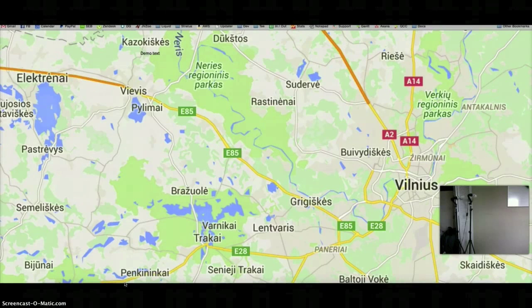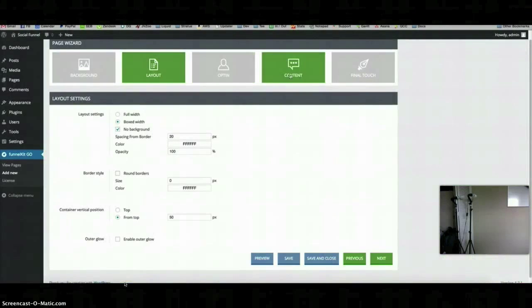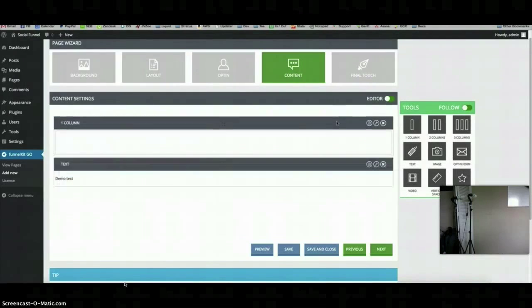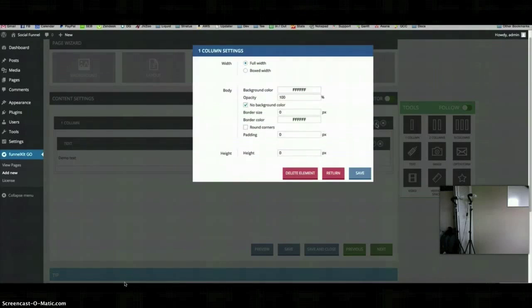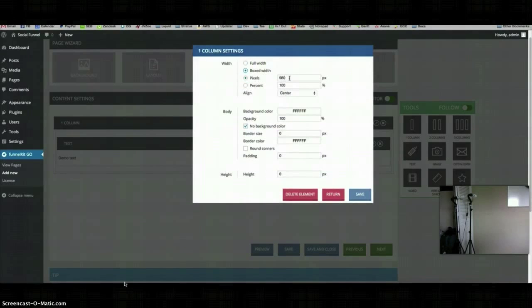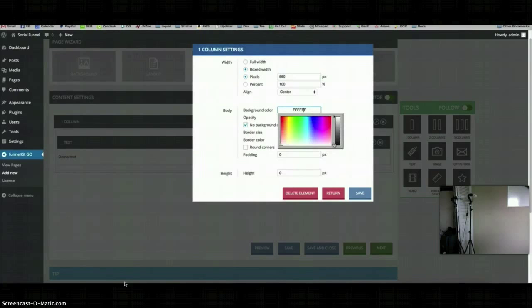Now, what I can do is go into the content, drop one column, and drop the text inside of the one column, and here I click the wrench, and I can again select whether I want to go for the full width or box width. Now I'm going to select box width, and I'm going to select 550 pixels. This is the width of the box, and it's going to be centered. For the background color of the box, I want to go for a very dark one. So let's say 1D1D1D. And make sure you uncheck no background color.